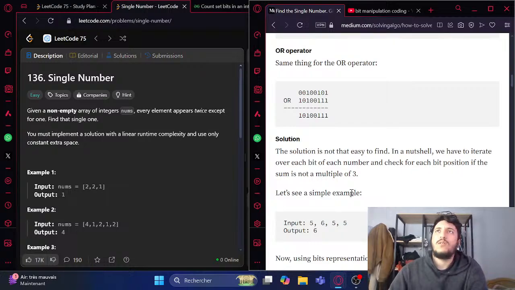Okay, so the solution is not that easy to find. In a nutshell, we have to iterate over each bit of each number and check, for each bit position, if the sum is not a multiple of 3. Why 3?